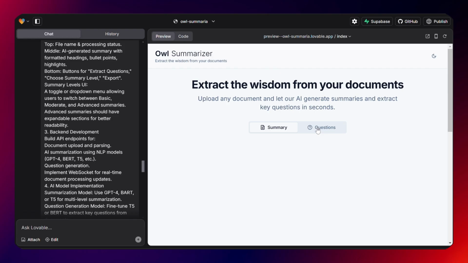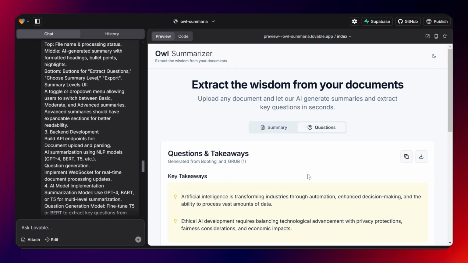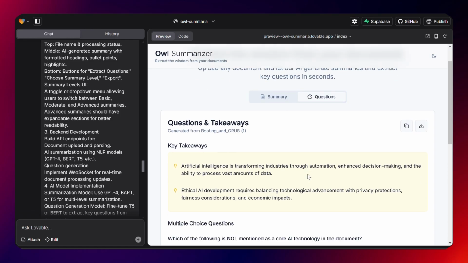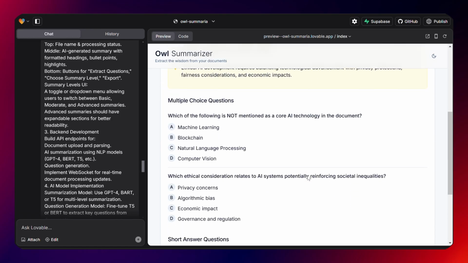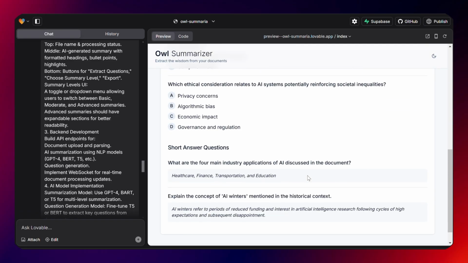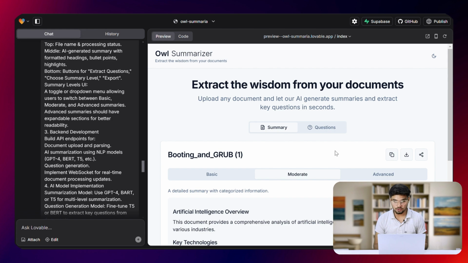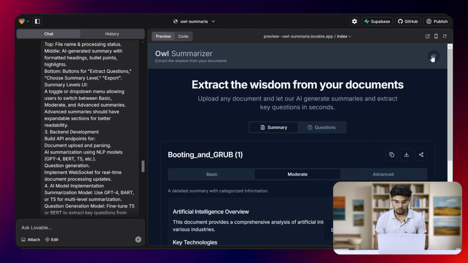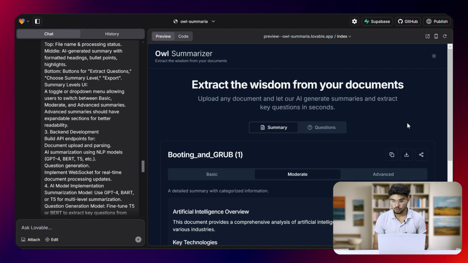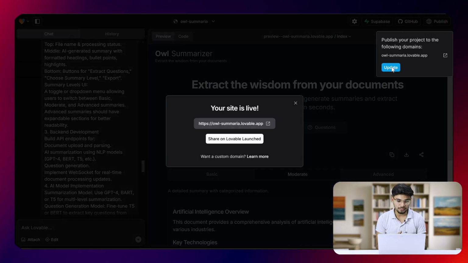Here it extracts questions along with the summary. If you click on the questions, you can see the questions and takeaways extracted from the document. Here are the multiple choice questions and short question answers extracted from the document. And it contains many more features. You can also change the theme of your app by just clicking on it. Now you can see that it is the dark theme. You can also publish your app by just clicking on publish here and clicking on publish again. And here our site is live. You can also check it out. I mentioned the link in the description.